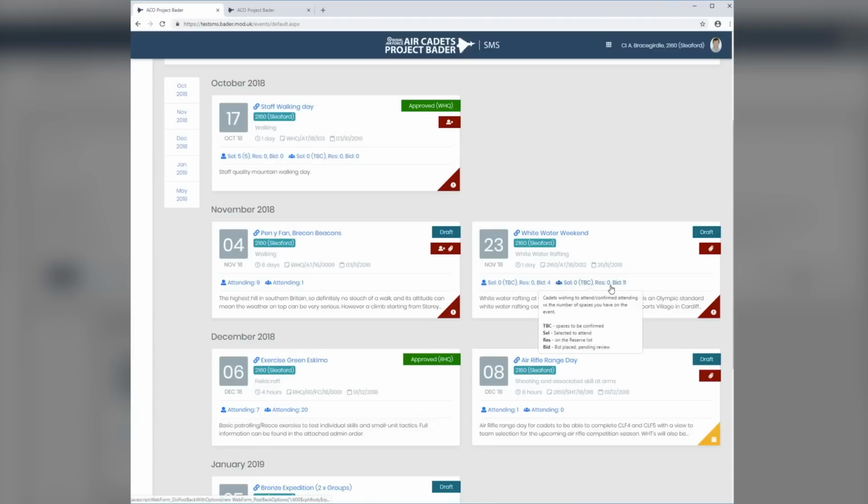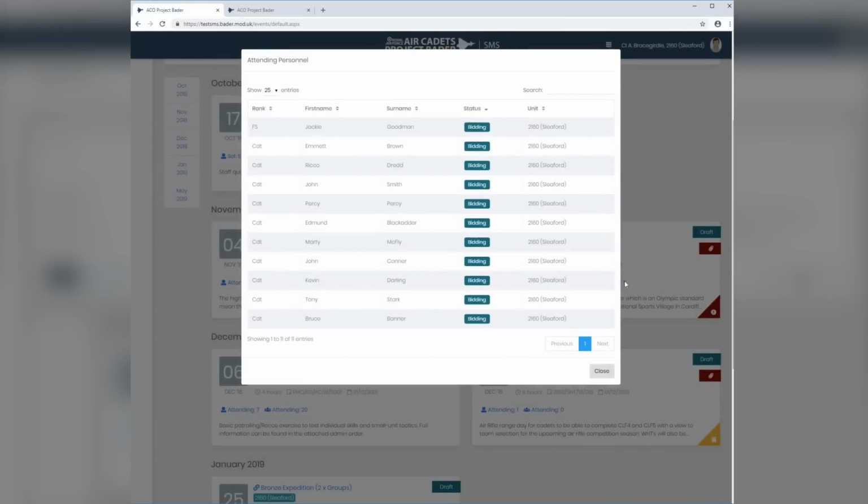Now, bids or spaces and reserves, and anyone else for that matter, can be quickly and easily seen from our event card. So I'm interested in my Whitewater weekend. Last time I logged in, for example, let's say there were 5 bids. There's now 11. I want to see who else has put their name down. So I can simply click on my little link, and now I've got a list of cadets. So I can now see all my cadets and their statuses. So at the moment, they're all bidding.